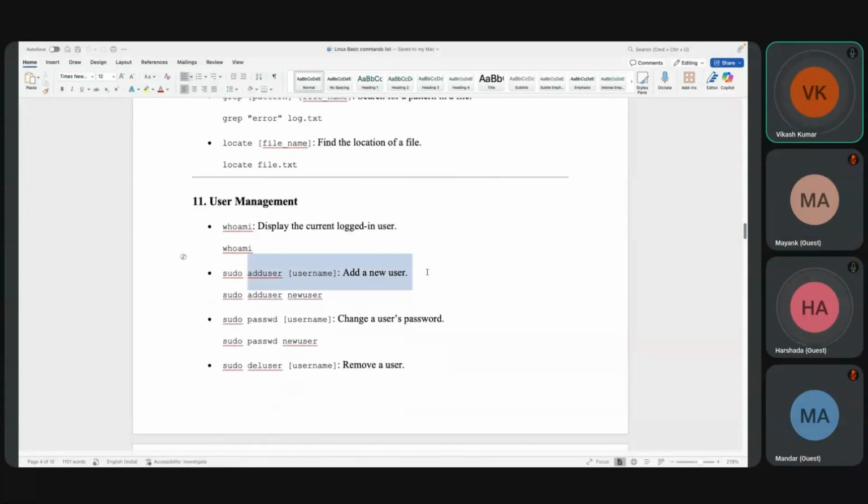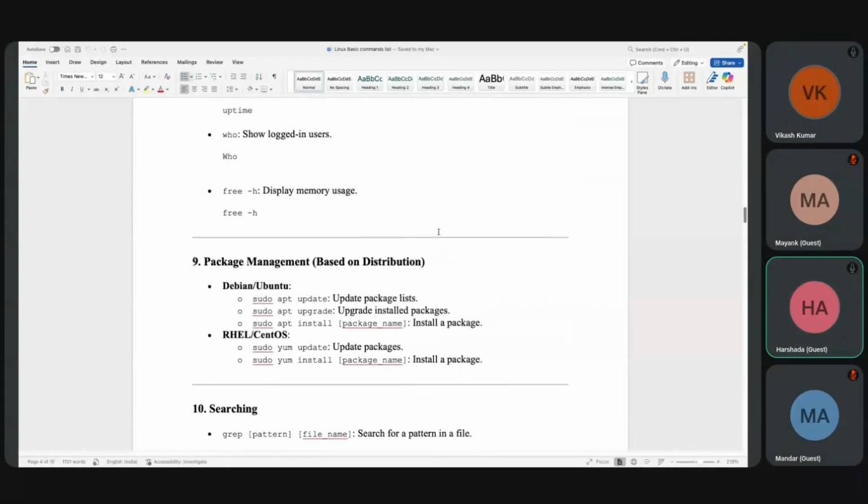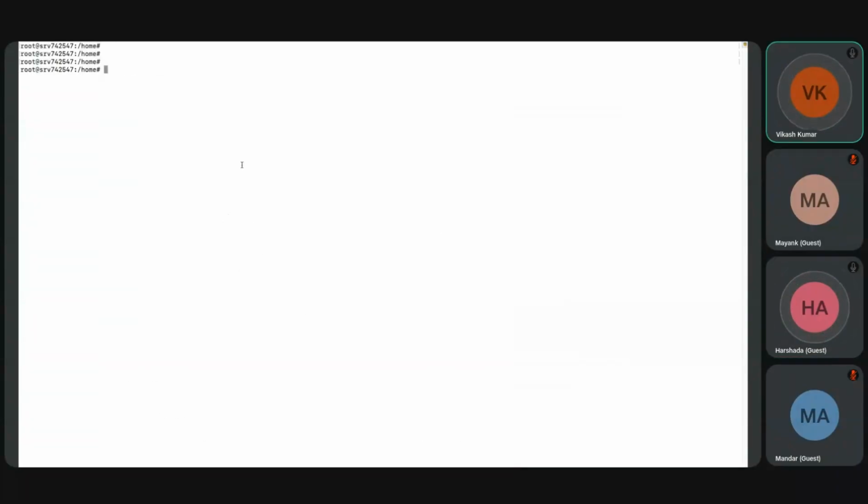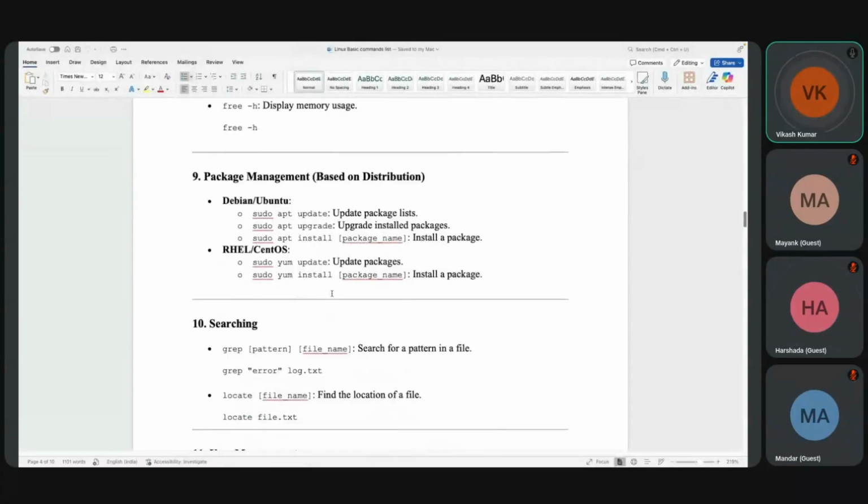Here you can see, you just showed us who and whoami. Are both similar or different? Yes, it is almost the same. Who just provides some more information. Whoami, as the name suggests, tells who am I. Then I am the root. It is almost the same.